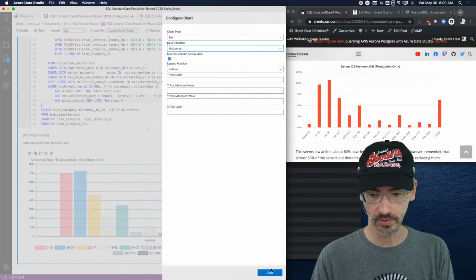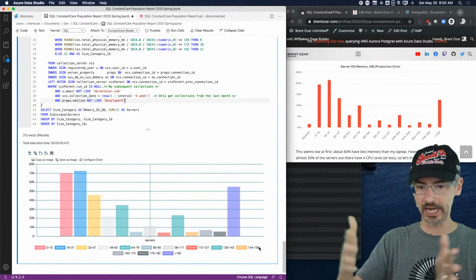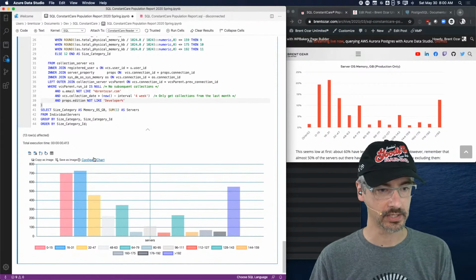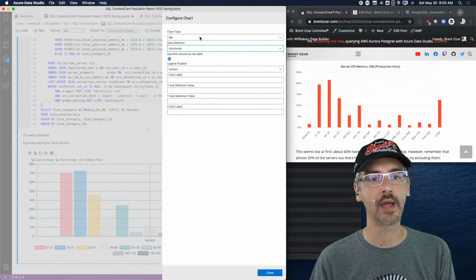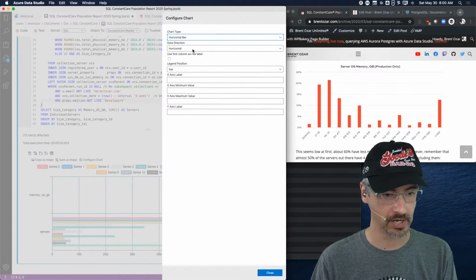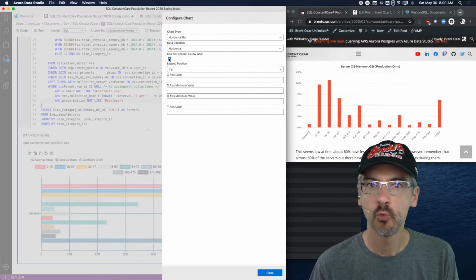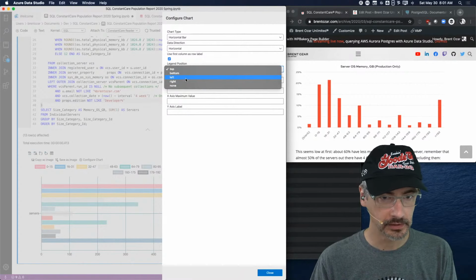Data direction horizontal. Okay, so the bars are laid out horizontally. Now I want vertical instead. So I click configure chart, data direction, vertical. Oh, you know what? I bet it's going to be a different... Yeah, okay. So it's now called horizontal bar up there. All right, and then use. I have to check this again. And then legend over there on the left.